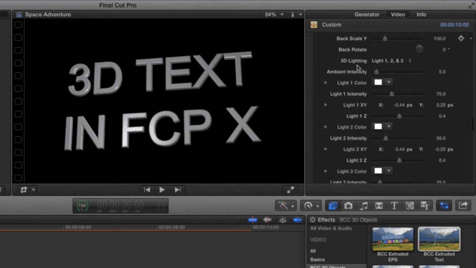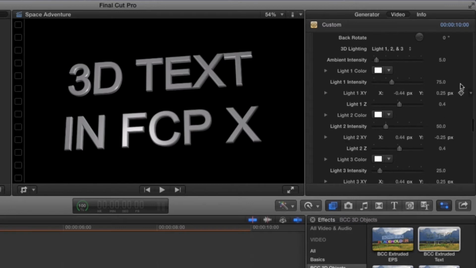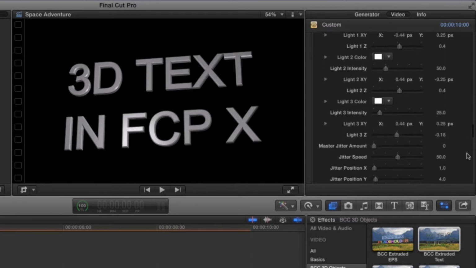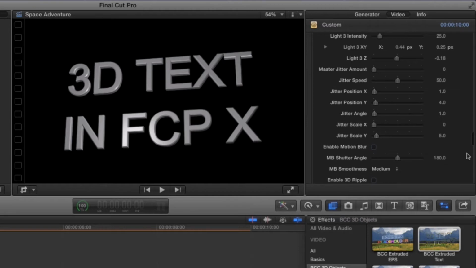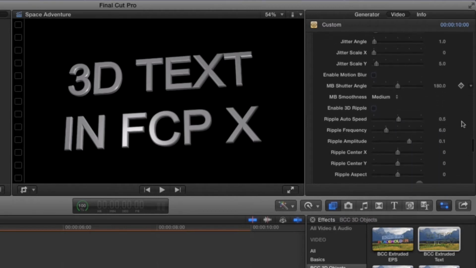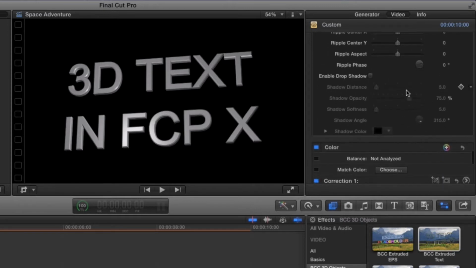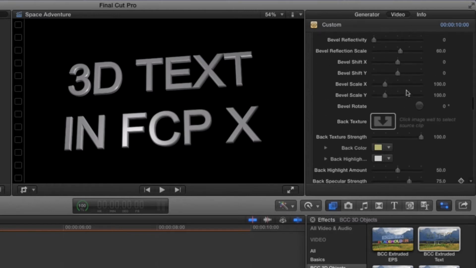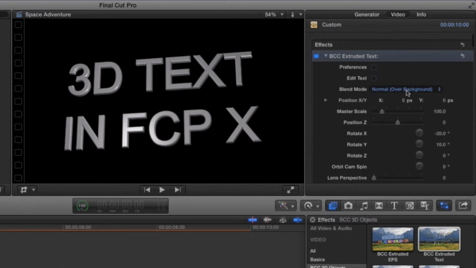And then finally, there's a section on lighting where you have all of your 3D lighting, and you can have 3-point lighting, 1, 2, or 3 points of light. And then we have some added effects like jitter and motion blur and doing 3D ripple. And finally, enabling a drop shadow. So each one is kind of logically laid out. We're going to go back to the top and show you how we created this text sequence.